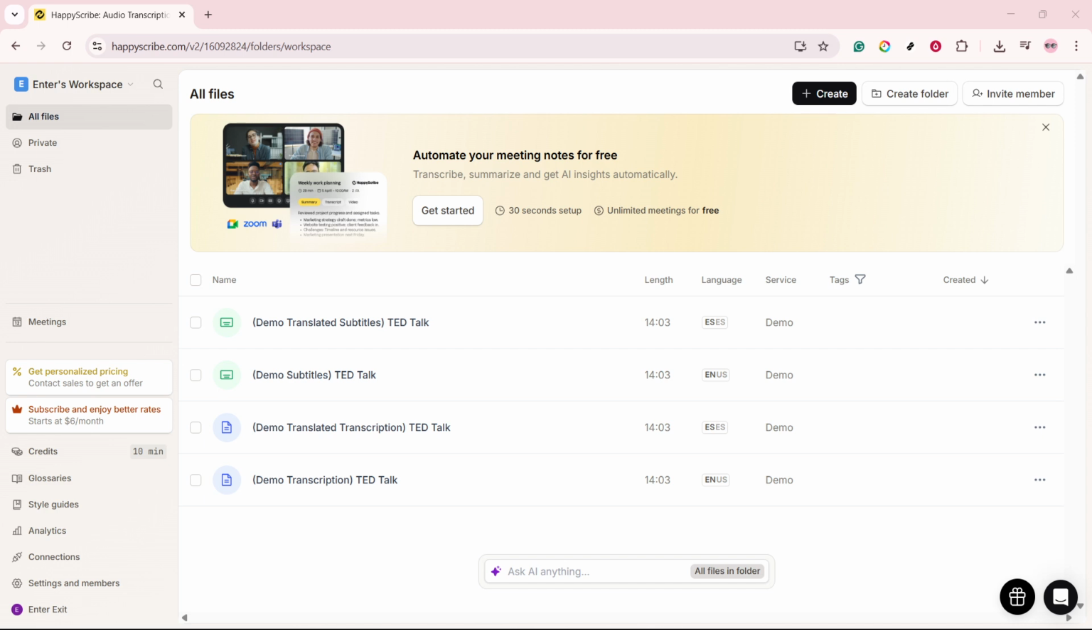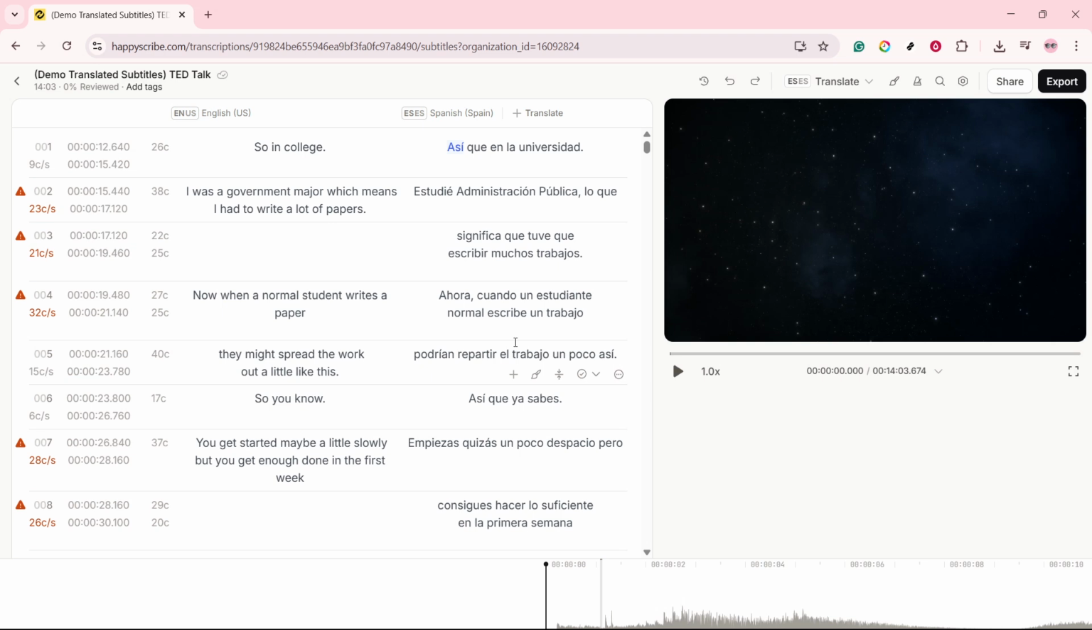First things first, let's head over to your Happy Scribe dashboard. Once you're there, locate the specific file that you need to work with. This could be any file that contains text you want to copy. Click on the file to open it. Now, you should see all the transcribed text in front of you, neatly organized and ready to be highlighted. The dashboard is user-friendly, so you should have no trouble navigating through it.